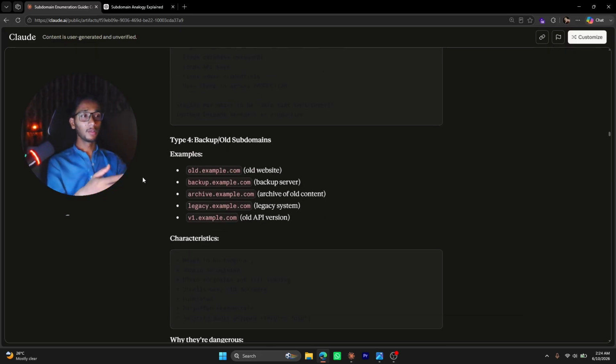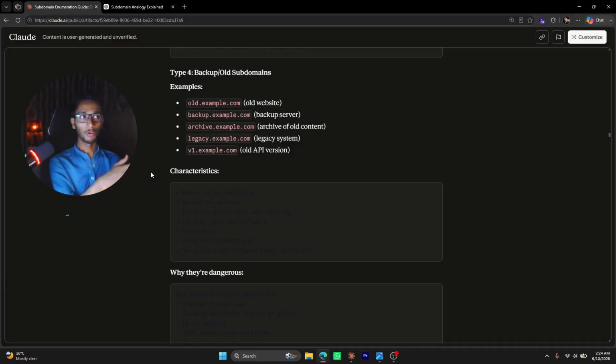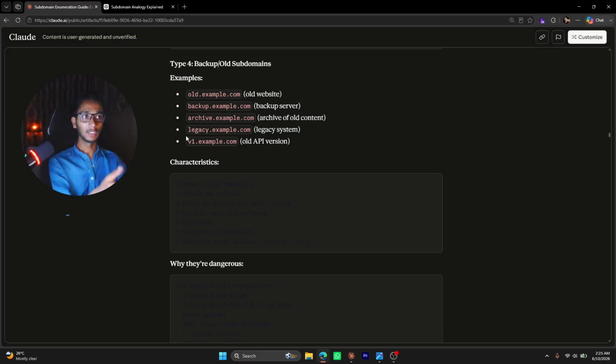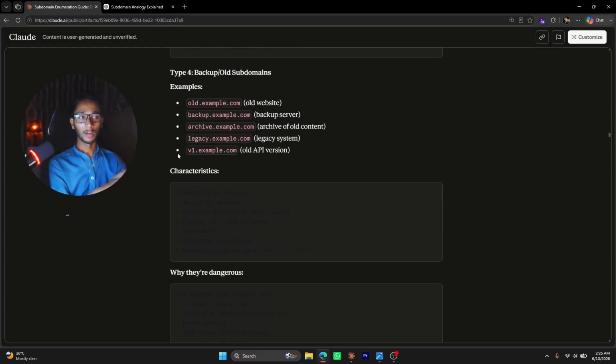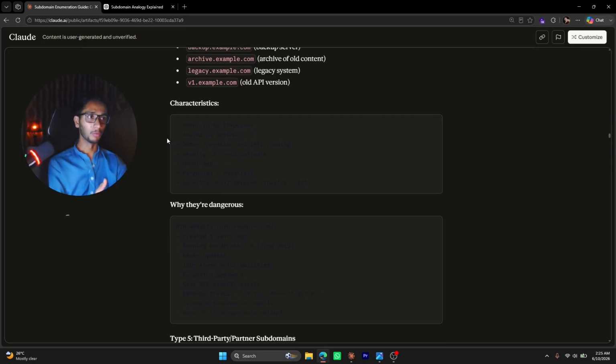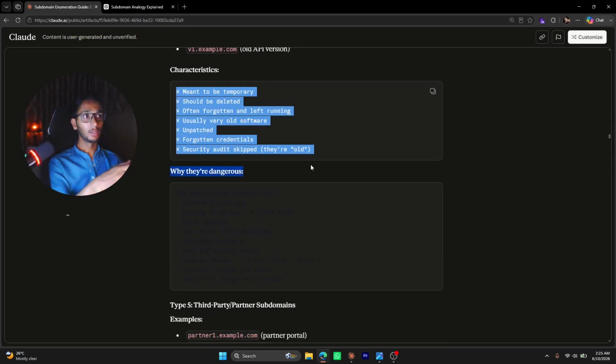And the fourth type is the backup or old subdomain. These are domains that were either forgotten by the team, or they just archived them, so they stayed there but were not deleted. For example, old.example.com, backup.example.com, archive.example.com, an archive of all content. These are subdomains that are kind of old, right? So they are meant to be temporary and should be deleted.